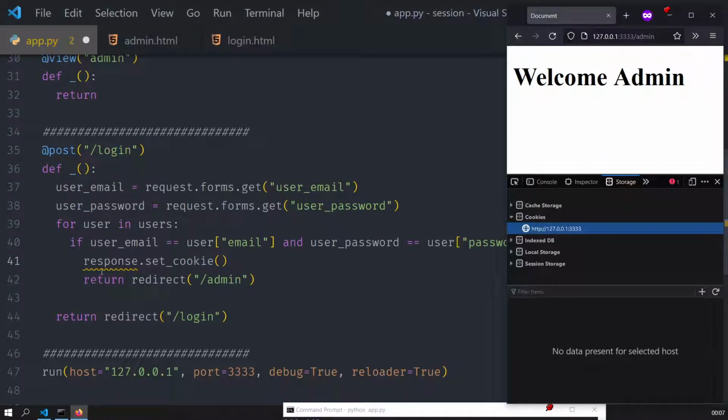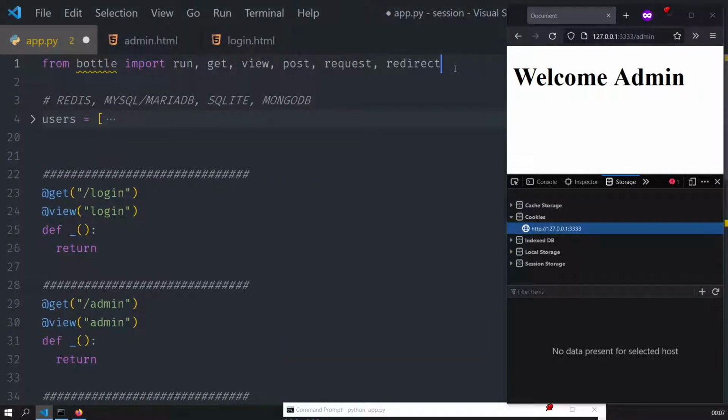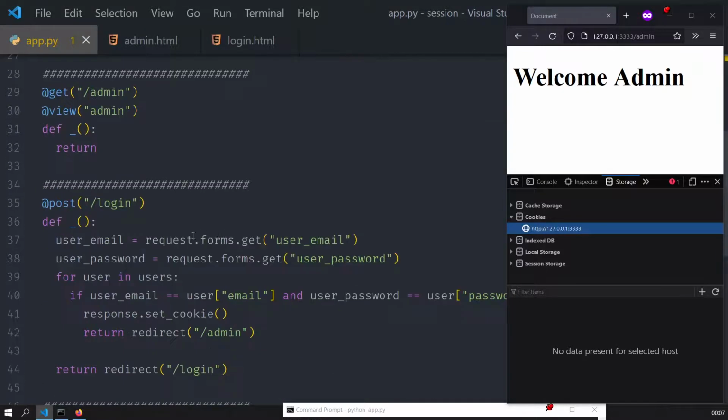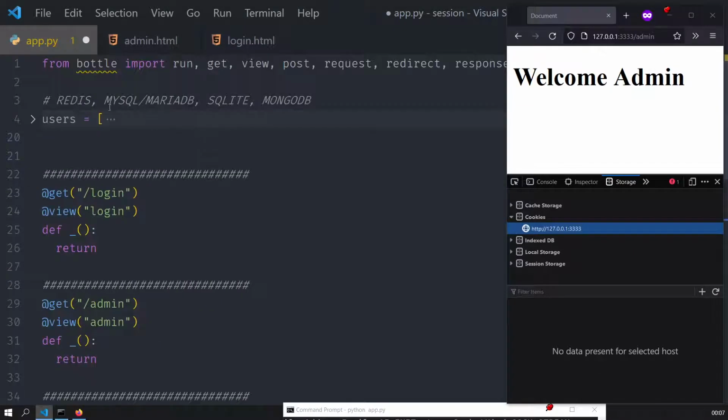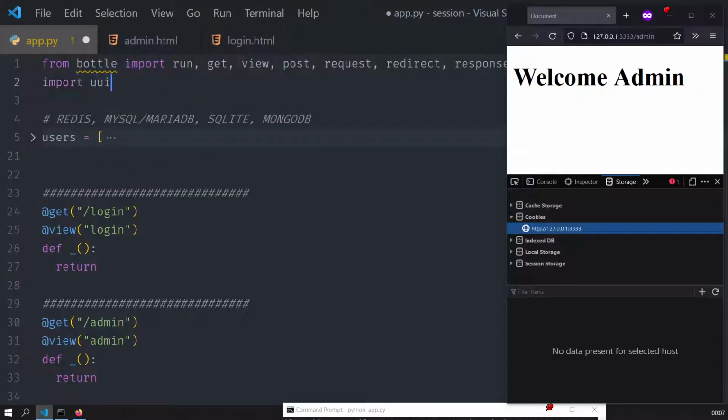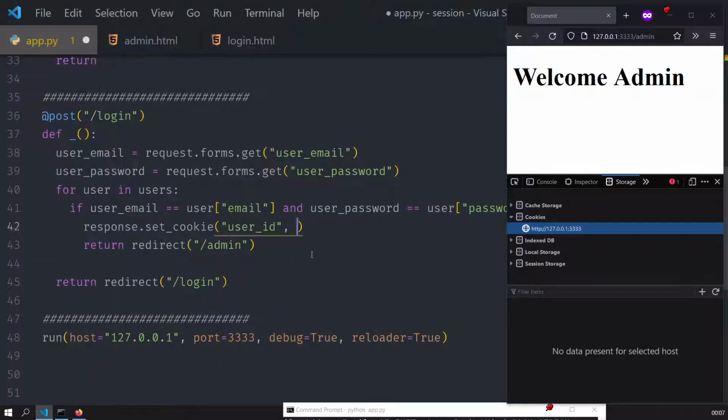So now that that's done, the response has not been imported, so we're going to do that as well. Response, just so you see it. Save, and now it's not complaining anymore. We're going to set a cookie. We're going to say that this has a user ID, and the user ID is going to be an ID that we will generate right here. Let's do that. Let's create the ID by importing UUID. Import UUID. And now here we are going to build it. So we say str because we want to typecast it to a string.